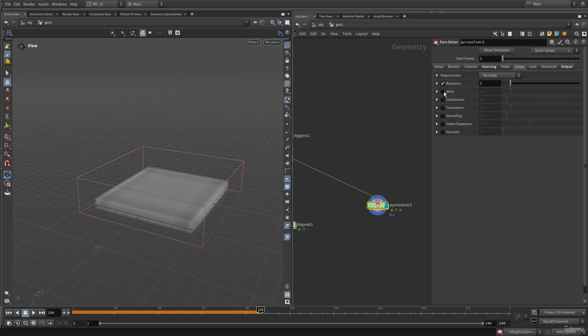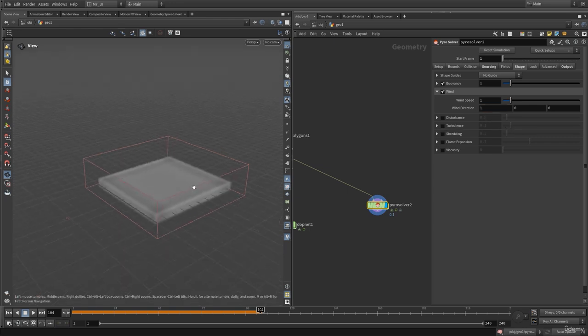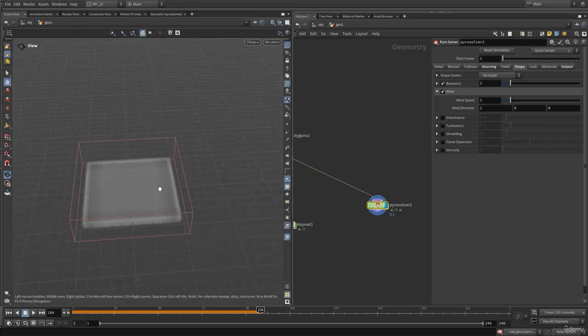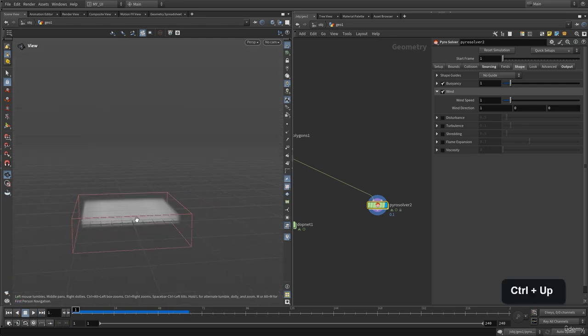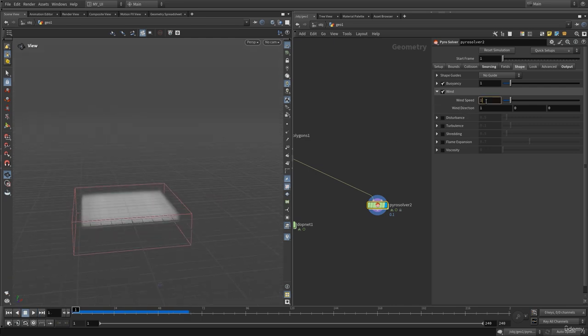I can enable the wind force, and I can also collapse its menu. And here, as you can see, we have the wind speed and the wind direction, and right now we are adding the wind in the X direction. Let's see how this X direction wind looks. Let me hit rewind and let's hit play, and here, as you can see, our smoke is moving in the X axis. Right now its speed is slow. Let's increase the wind speed.